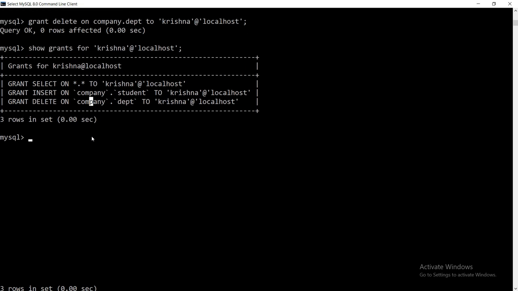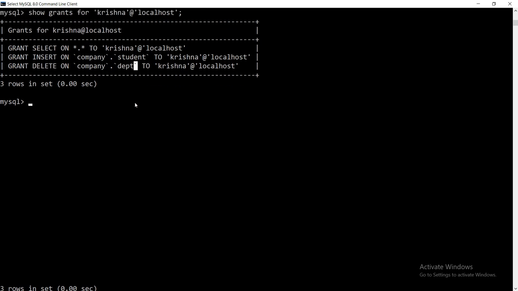Now what he can do, whenever he is trying to access our database, he can perform the select operation on all the databases and all the tables. He can perform insert only on the student table of the company database. He can perform the delete operation on the company database department table. That's it. All the remaining operations won't be allowed for this user because we haven't given any grants for them. Yes. Let us check now whether it is working or not.